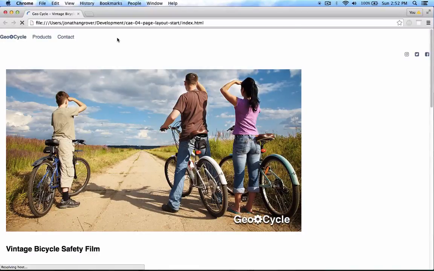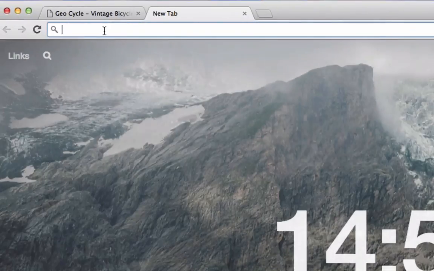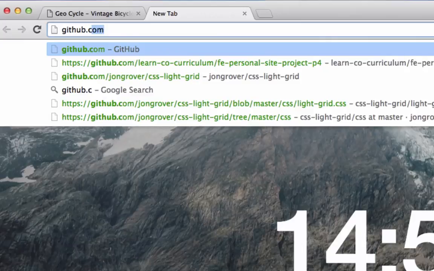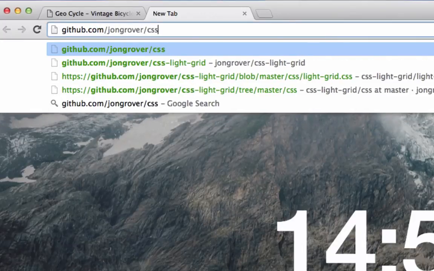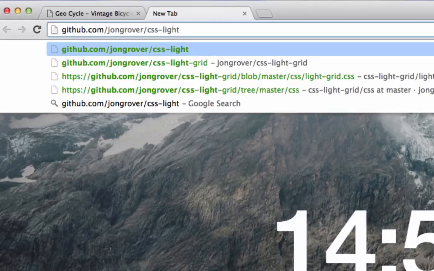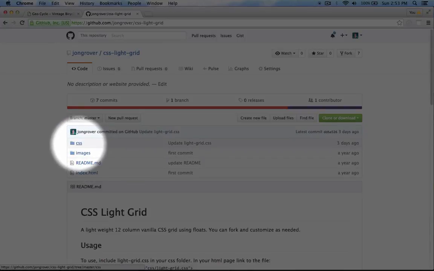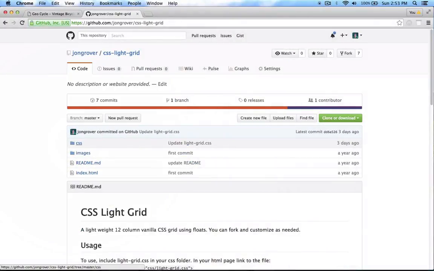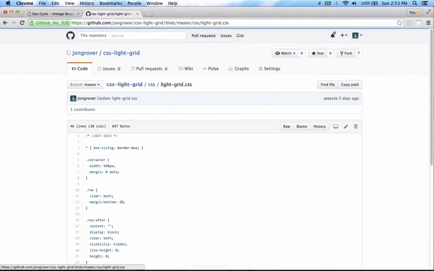To get started, we'd like to link to a CSS grid system. Now there's a lot of third-party grid systems that we could use online. In this case, I'm going to use one that I've pre-built myself. To get to the code, I'm going to open up a new tab in the browser, and I'm going to go to github.com/johngrover/css-light-grid. Next, I'm going to click on the CSS folder that's linked here in the center of the page. And then I'm going to click on the file name light-grid.css to reveal the code.